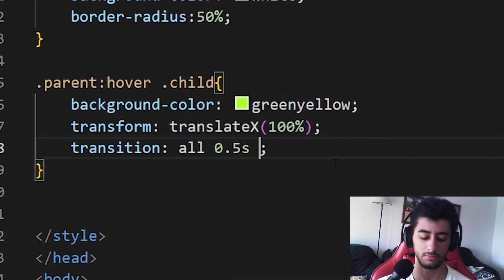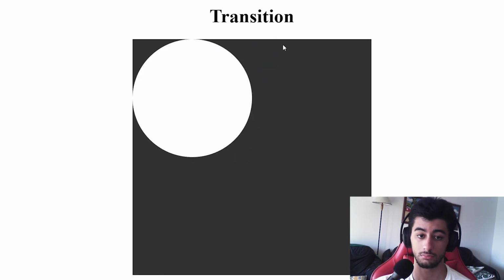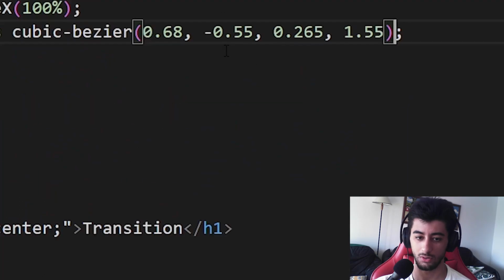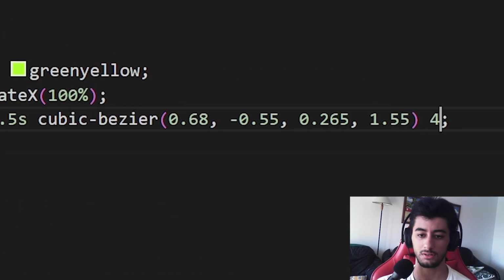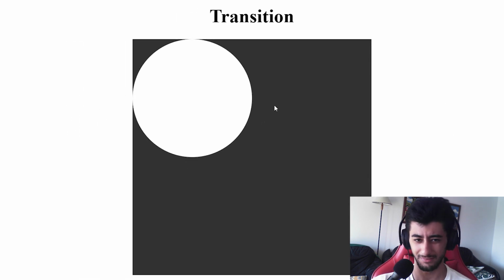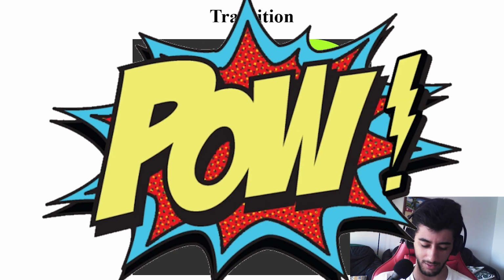Then you could also put the ease in the timing function, or this one that I really liked, the cubic-bezier, in which you go like this, and then you can put the delay as well. Well, I'll just put 2 seconds of delay. So you wait a little bit, then you come backwards, there you go.